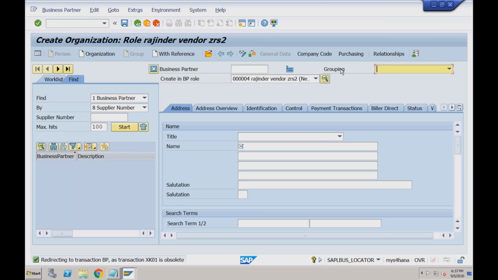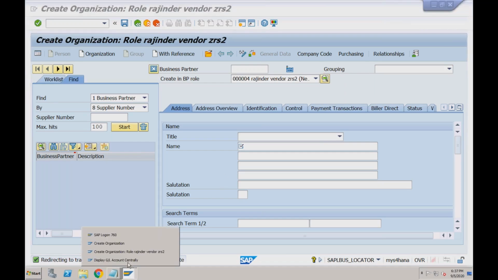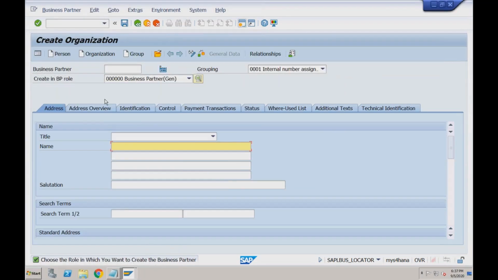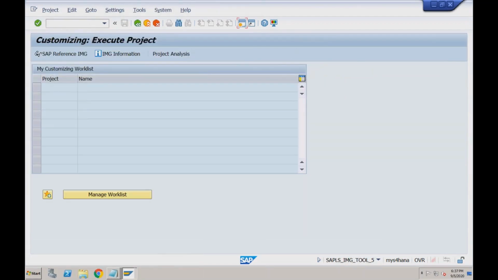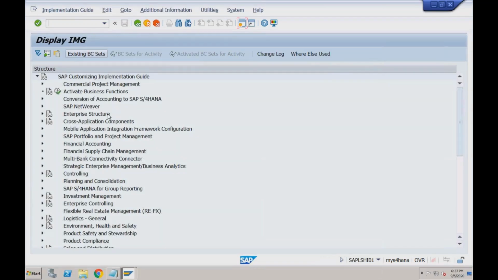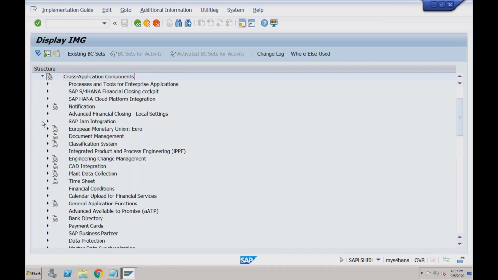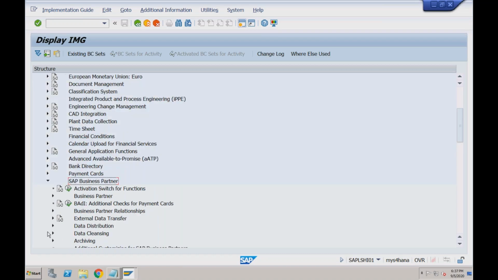So where are we going to create the BP groupings? Again, I'll go to configuration. SPRO, IMG. Now BP groupings are not available in MM or SD or any such component. It is available in cross application components. You have to go to cross application components, and here you would be able to see SAP Business Partner.